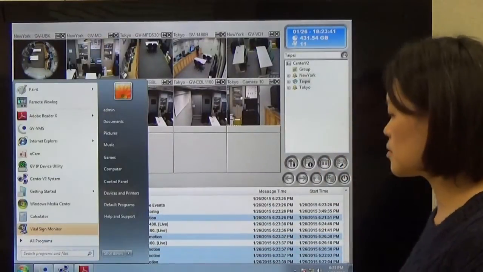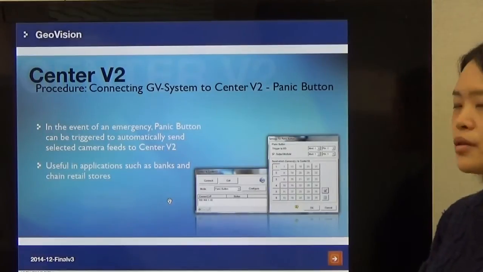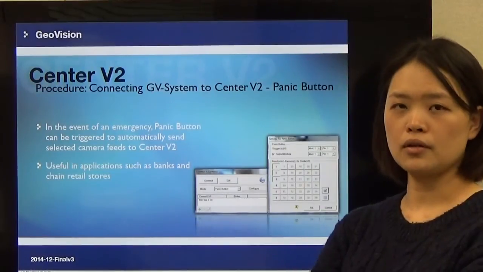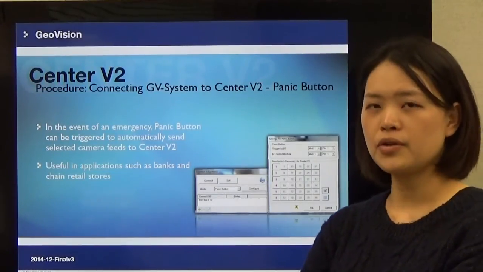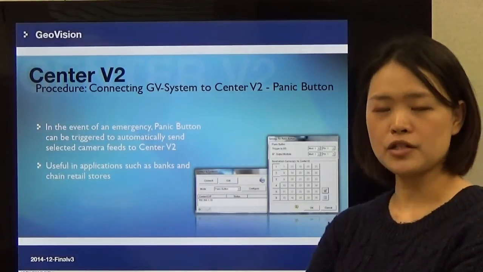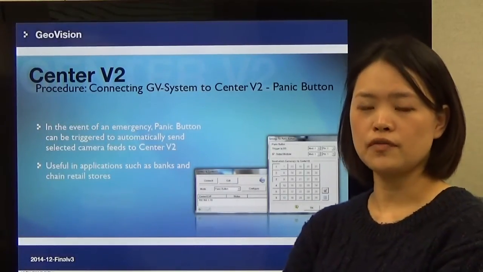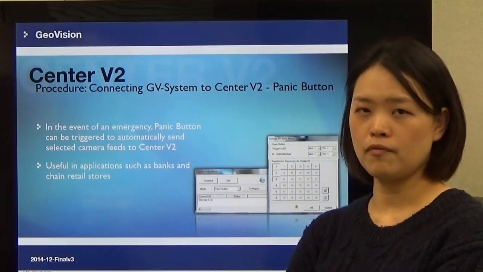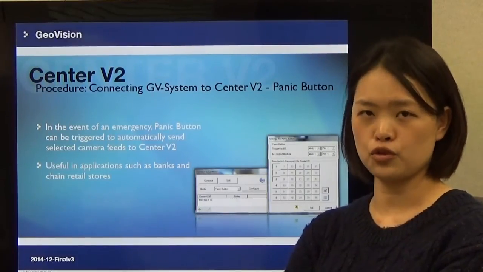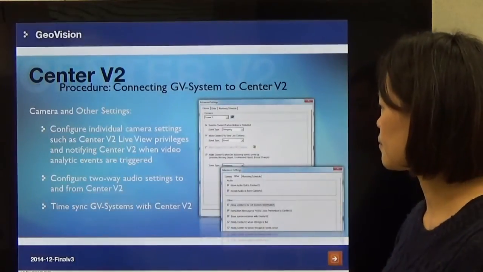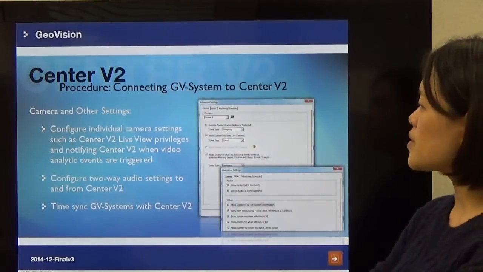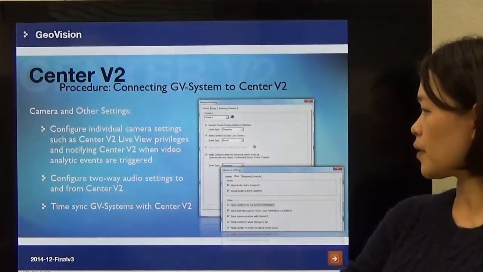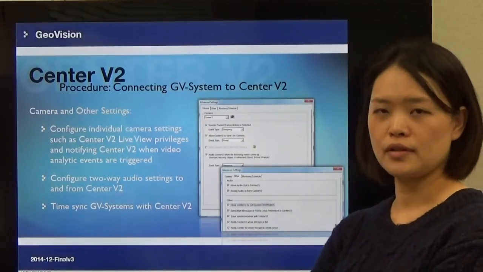So let's go back to the slide again. This panic button mode is useful for banks and retail stores. If there is any robbery, you can just push the button under your table and CenterV2 will get this kind of event. It will be marked as a panic button trigger, so it will be a very critical event in CenterV2. And there are more settings for each camera and audio, and also the time sync function in CenterV2.